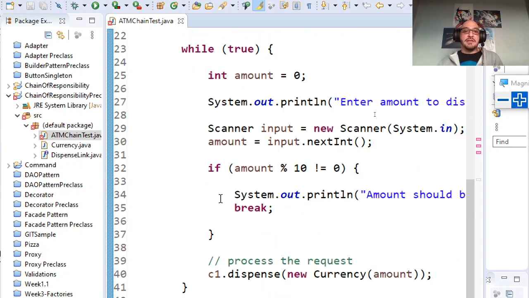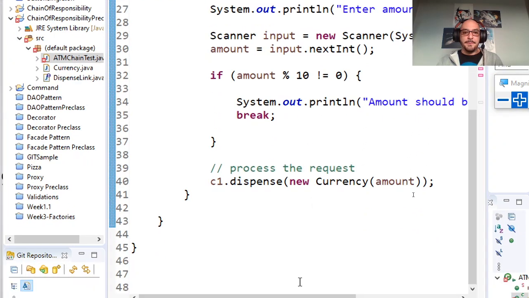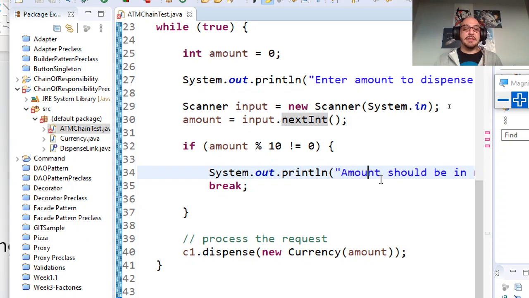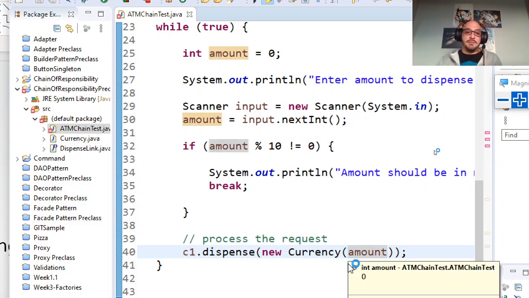Then the next thing I have is a while loop, which is just reading input from the user. In this case, we're reading a particular input from the user, and we're just putting a System.out.println in there saying that if the amount you give me is not a multiple of 10, then I won't be able to fulfill this request at all. If the number you're giving me is a multiple of 10, then I will pass to the first element in the chain the amount that I want to dispense.